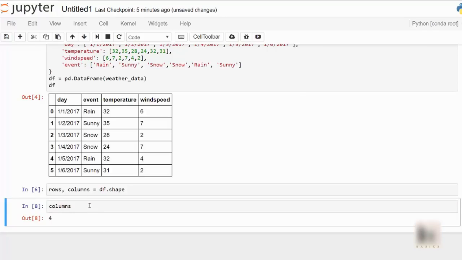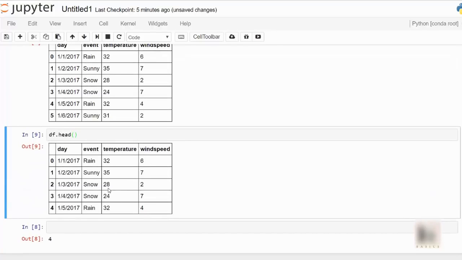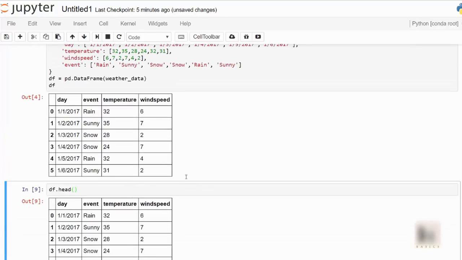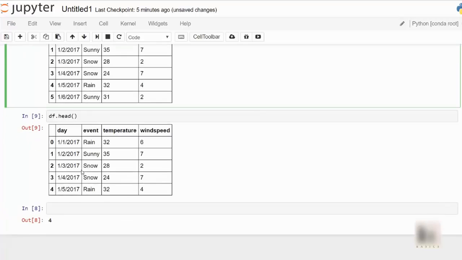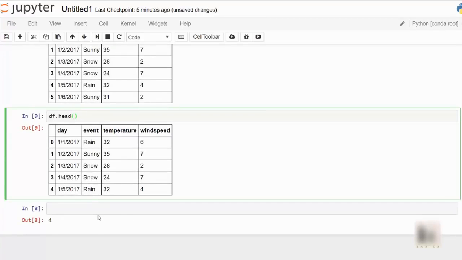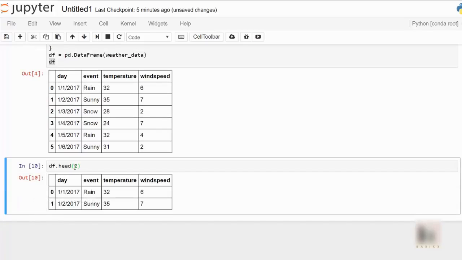Now we are going to use df.head. When you say df.head, it's going to print basically the initial few rows. Sometimes you might have a big Excel sheet with hundreds of rows, so you don't want to print all of those rows here. If you do df, it's going to print everything. df.head gives the convenience of printing only a few rows. If you want to print only 2 rows, you can say df.head(2) and it will print only 2 rows, as you can see here.